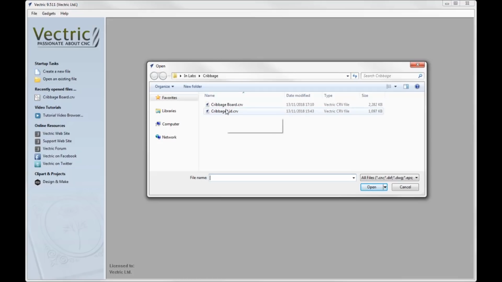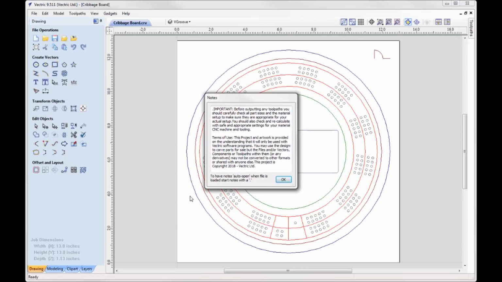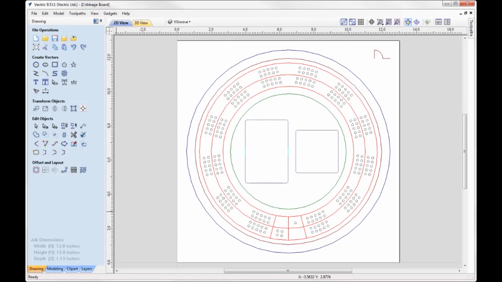Okay, so the project consists of two files because we're cutting into two different materials. One is the board and one will represent the actual lid for the board. So let's start by looking at the cribbage board. So press open there. Okay, so we've got some important information to read and accept here.